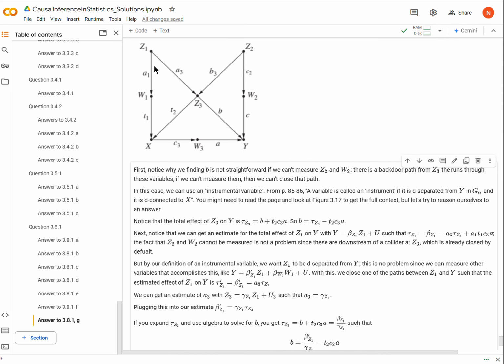Okay, so now notice what happens when we regress y on z1 and w1. What we get is the total effect of Z3 times A3, right? Because we've closed down this connecting path. And so when I condition y on Z1, I'm accounting for this path, which includes B, as well as this path, A3, T2, C3A.